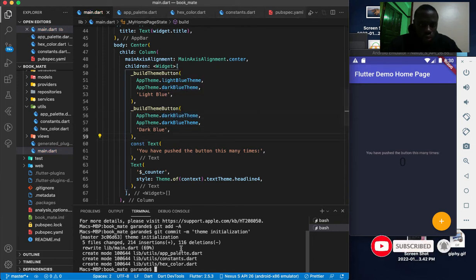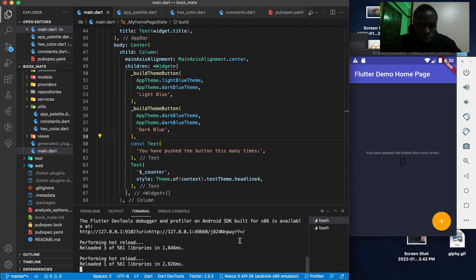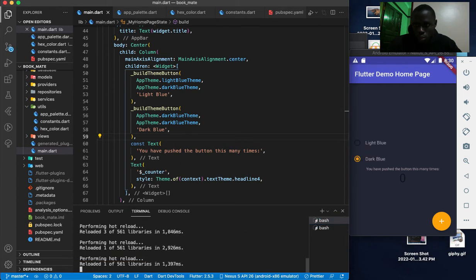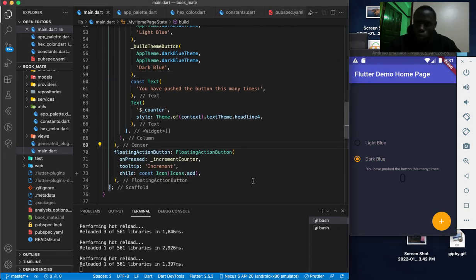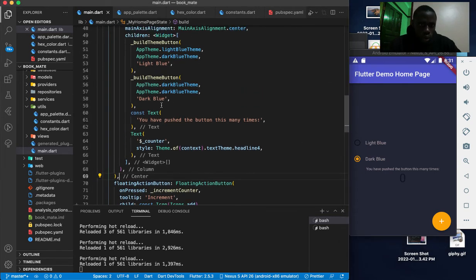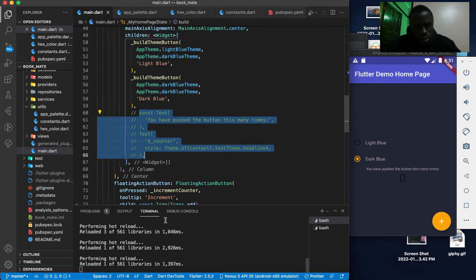Okay, so let's try to refresh this. Perfect, we have it now. It's already showing the dark theme, the dark blue, which is active. So what we want to do is, I think we are going to remove this counter stuff. Yeah, we are going to leave it there.